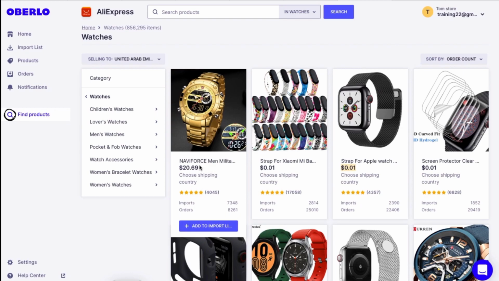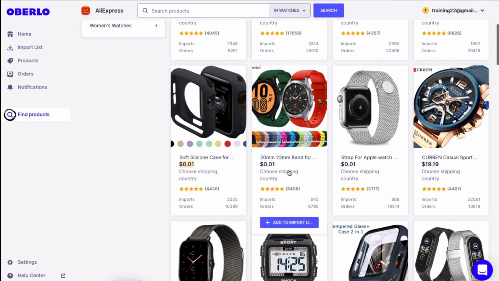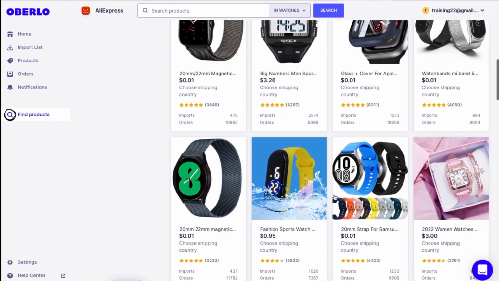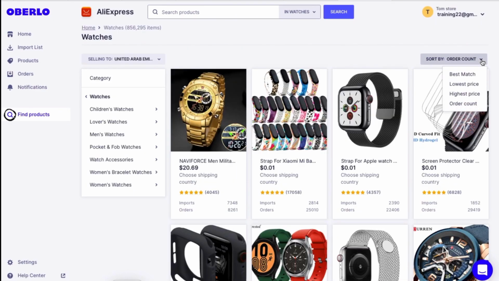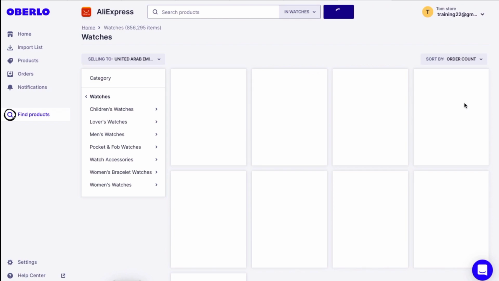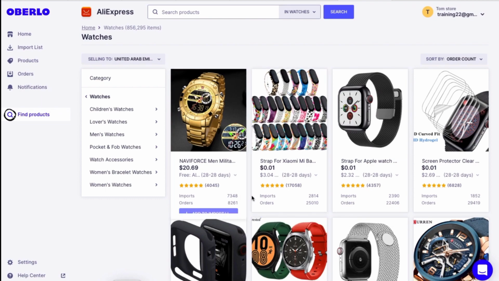They place these items here, and the price, for example, this is very cheap and this is cheaper also, and go drag it down. You can sort by lowest price, highest price, order count. I always advise you to collect based on order count, because the supplier who is selling more items is probably a more trustworthy supplier.